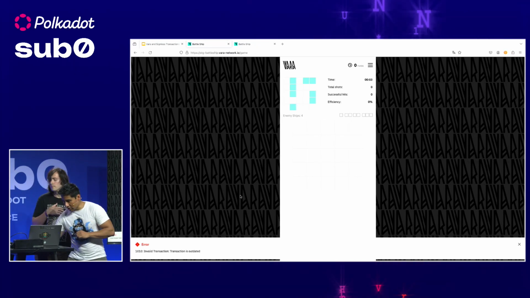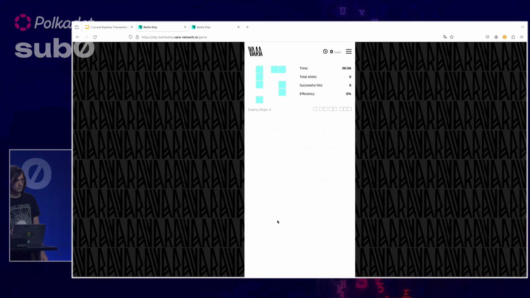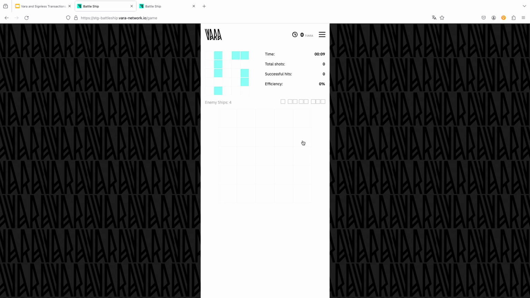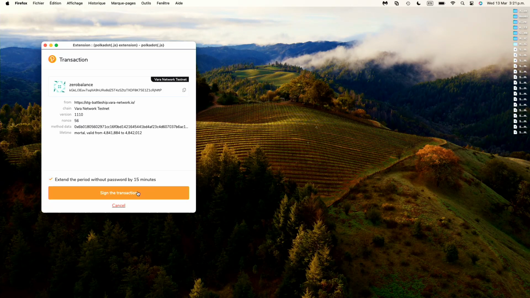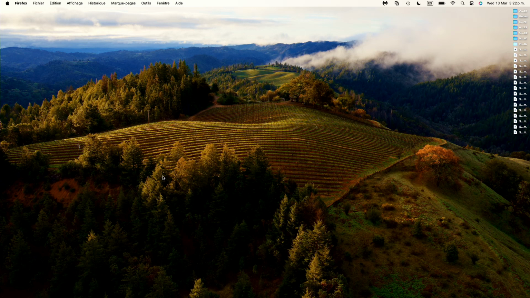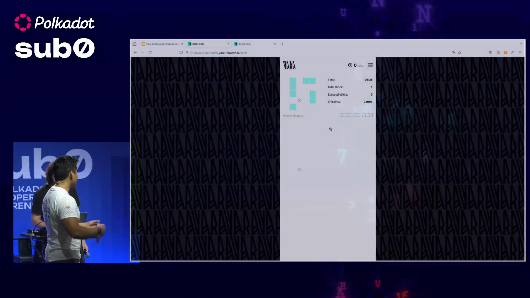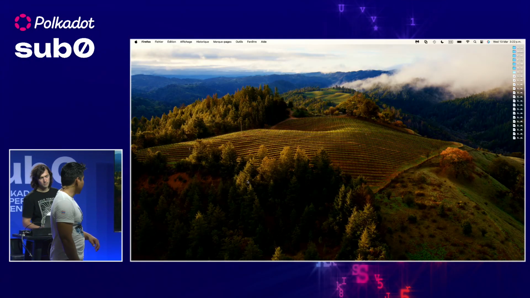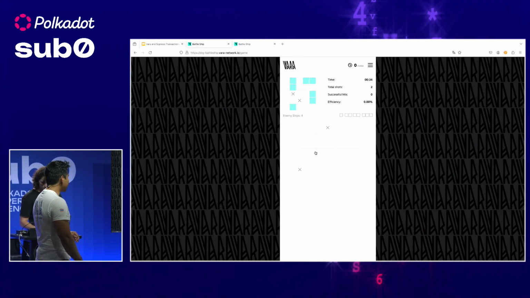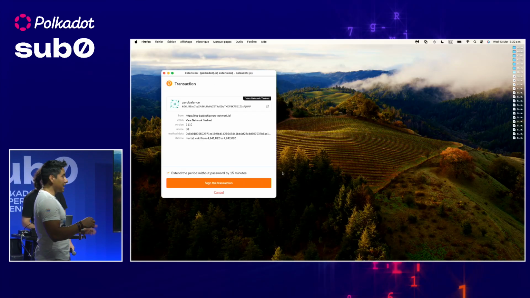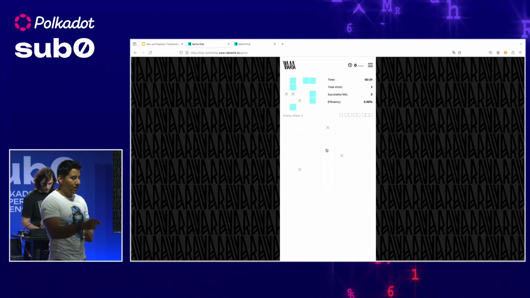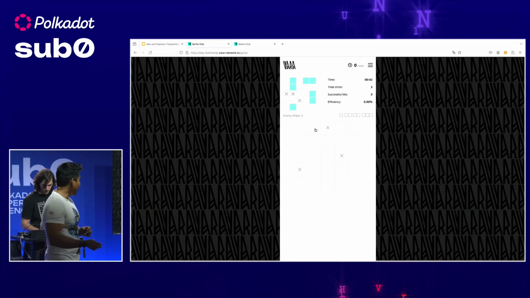So now he has his session started. Please help me to play. You're trying to guess where the ships of the opponent are. He needs to sign the transaction, so he will be playing. Thank you so much, because we want the others to see what you are doing. Let's wait to finish. As you see, every time he's trying to pick a ship, the application asks for the signature.